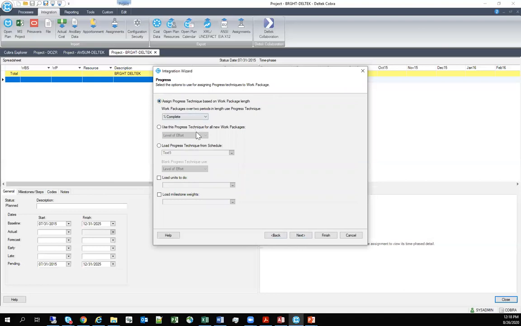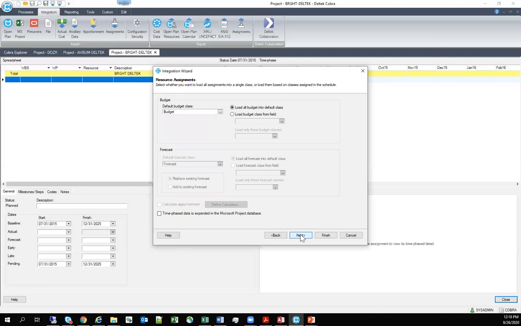Some other options, again, if you have an earned value contract, you're often going to have your earned value or progress technique in the schedule. But often for folks who maybe are doing EV lite, trying to keep it simple, they'll let Cobra assign the technique based on the duration of the work package.